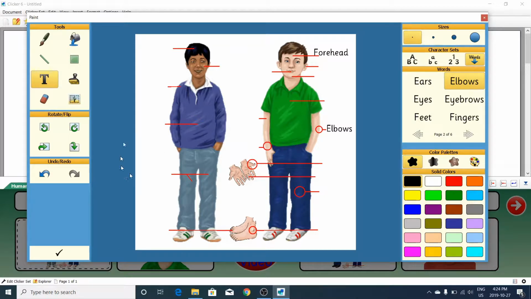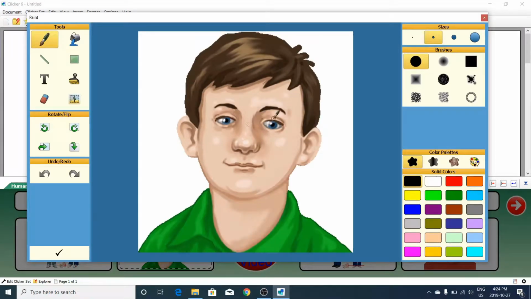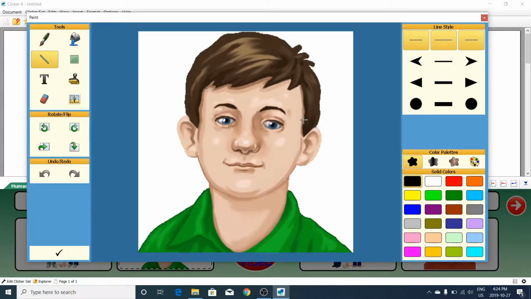When you have completely labeled this picture, you click the check mark and your picture is saved here. Then you go on to the next one. You could label these pictures yourself.